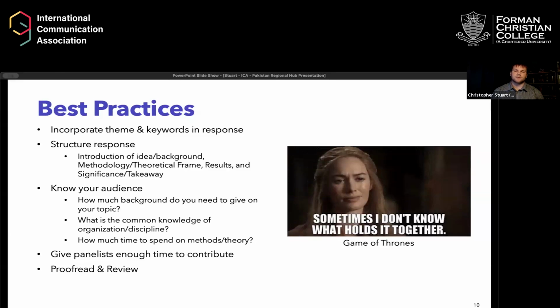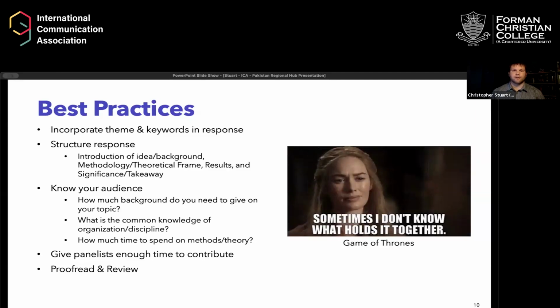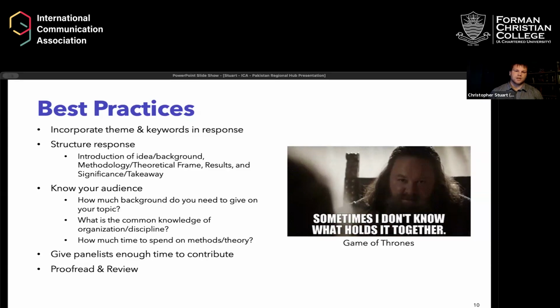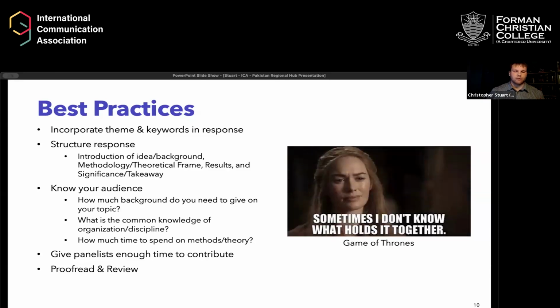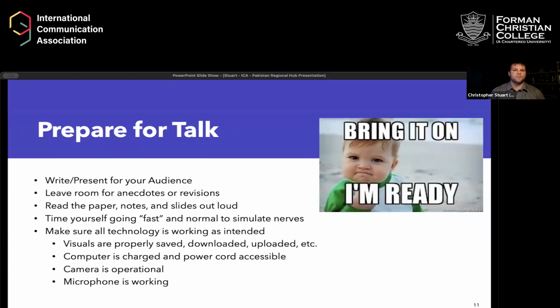Also, give your panelists enough time to contribute. You don't want to say, hey, the deadline is tomorrow, can you throw something together? Always proofread and review, and have somebody else review your materials as well. It's very important to establish that element of peer review and being okay with presenting your work to others in written form and oral.